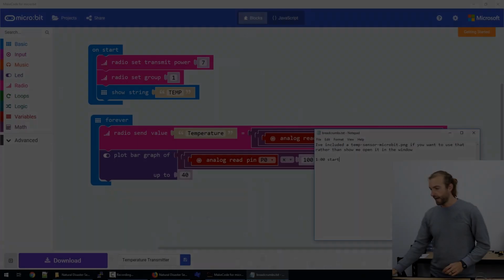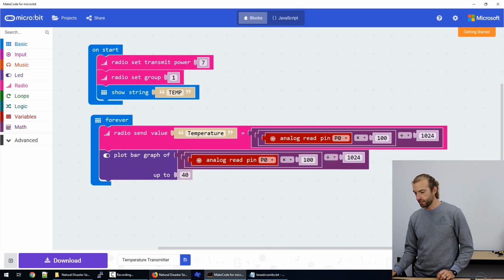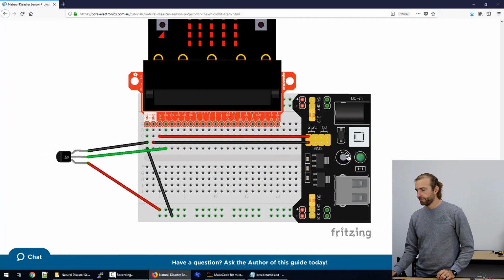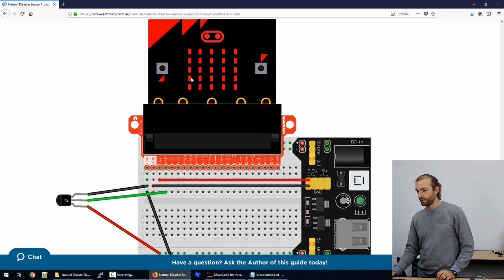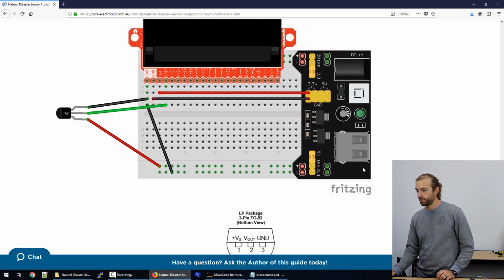So let's take a look at our wiring diagram. As you can see, our microbit's connected to a breakout. We have our microbit powered directly from our breadboard power supply, and our temperature sensor goes power and ground to the 5 volts, and our data goes to analog in 0.